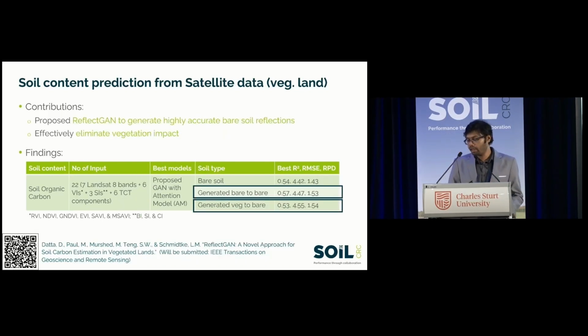In the previous work we used a correlation matrix, which is a table-based system. In the follow-up work, we made the whole model an automated system. We designed a robust model called ReflectGAN, which takes all kinds of samples, vegetated soil, bare soil or mixed vegetation, and can handle the soil properties. In this case, we achieved 53 to 57% in terms of R square.